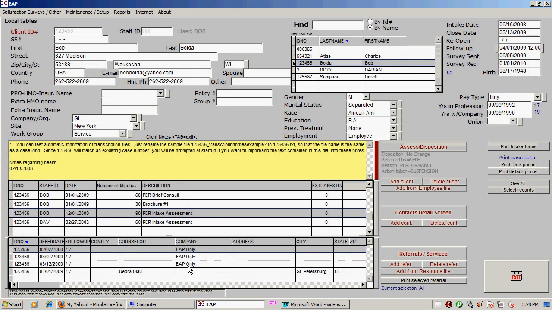The bottom third of the screen contains referral data. You can see referral data displayed on one screen, as well as a list of services provided by pressing the referral detail.